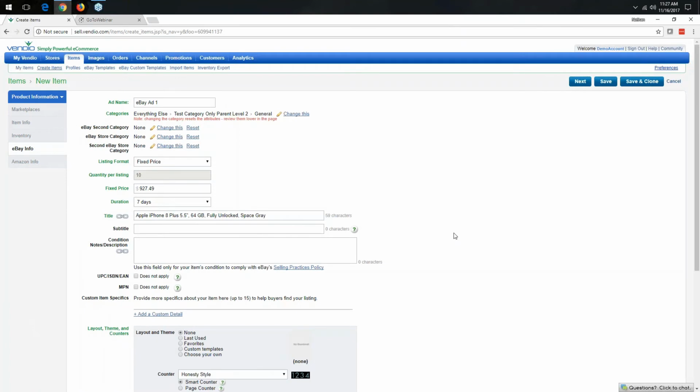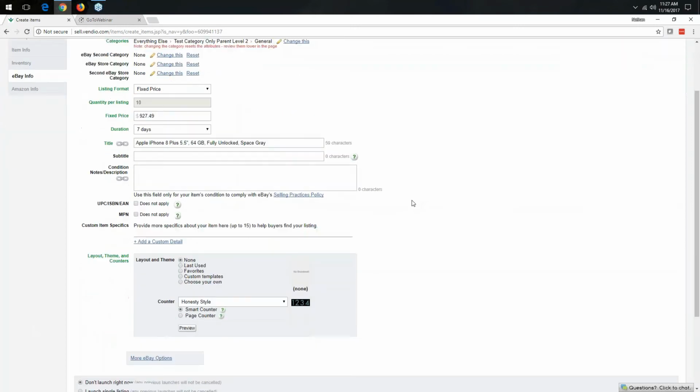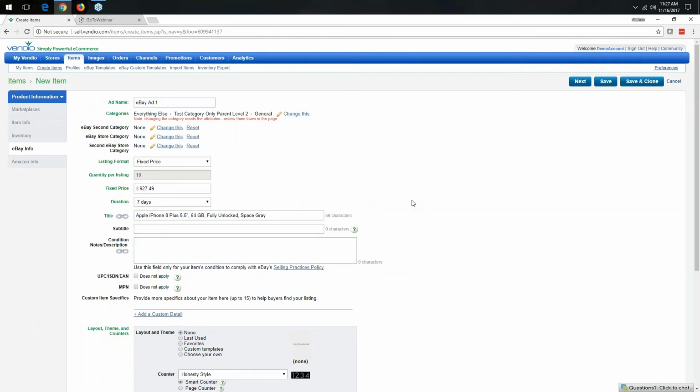And now we are on the eBay info tab. And this tab contains all of your eBay specific information. You'll notice much of this is already filled in, either from the Amazon catalog match that we did, or from some of the data we entered previously, or just some of the defaults that show up. But you can go ahead and change anything that you need to for the purpose of eBay.